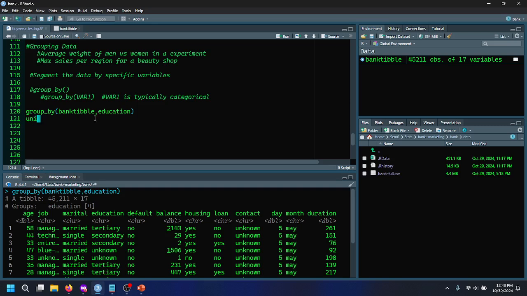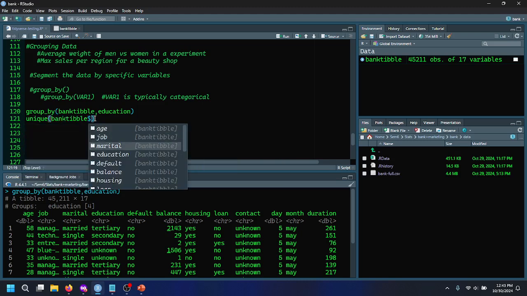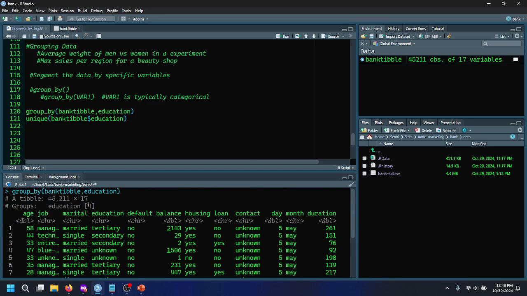And we can actually verify that by running unique bank Tibble education. And so we have 4 unique values for education, which is why we have 4 groups for that categorical variable. You can think of it, if you're familiar with factors, with the same idea of levels, right?